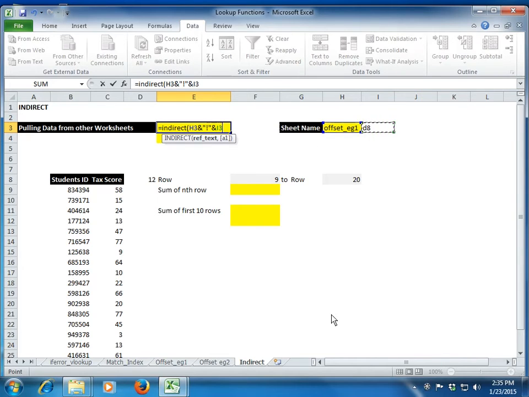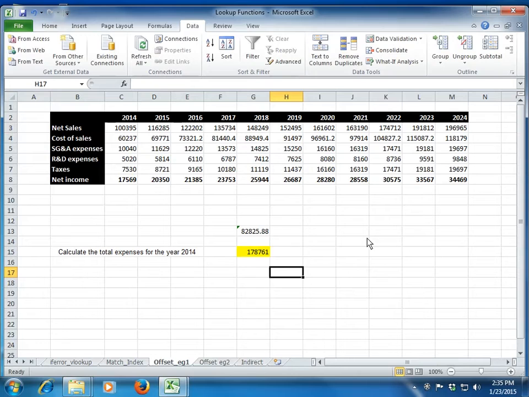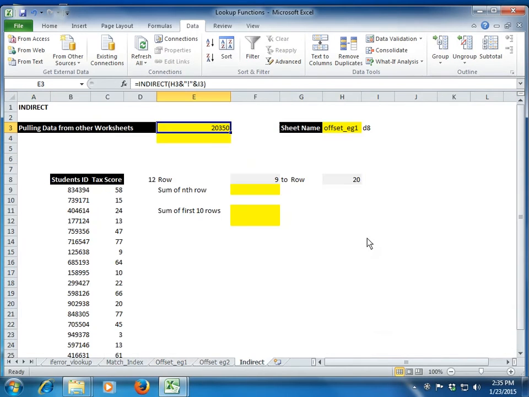So what will Excel do in this case? It will go to the sheet offset example 1, and whatever data is there in cell D8, it will pull that data for us. Let's go and check what is there in D8 of offset example 1. So this is my D8. You see 20350, 20350. Right? So this is another example of how an indirect function works.